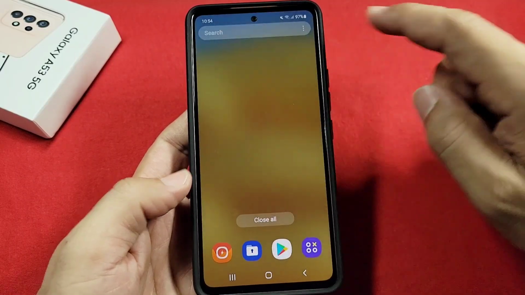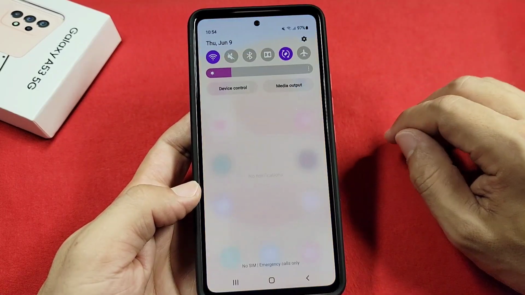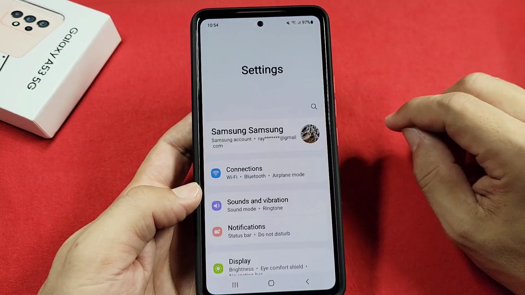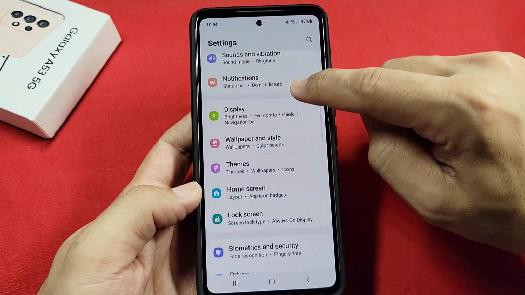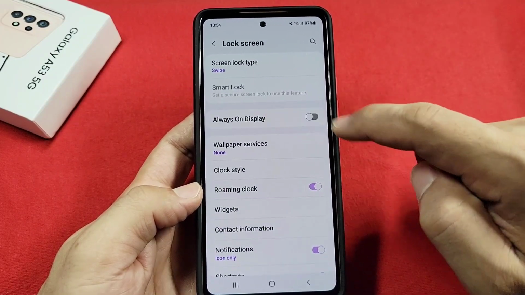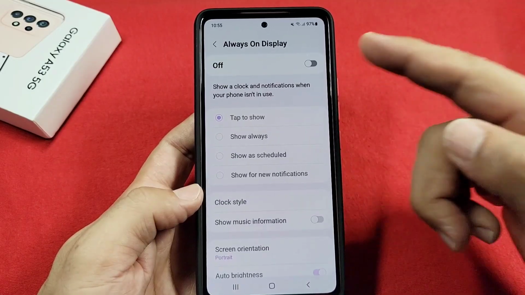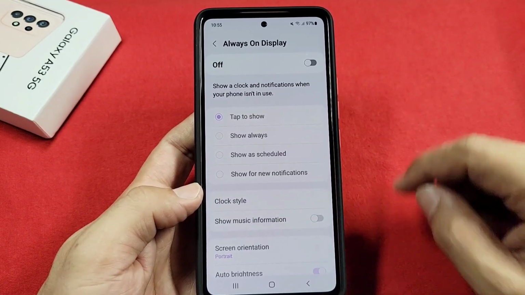Now, if you just feel lazy for whatever reason and don't want to do all that right now, you can always use the quick panel access, go to Settings, and from here go down to where it says Lock screen. As you enter Lock screen, you'll see Always On Display. You can turn it on from here with this switch, or tap here, turn it on from here, and make use of these settings.